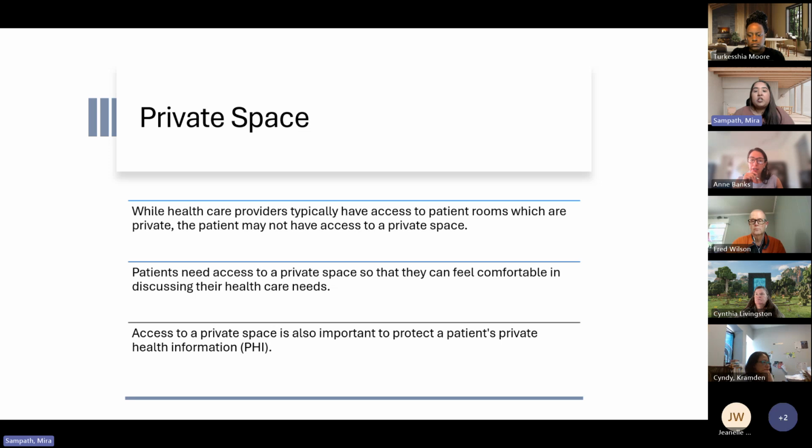And as I mentioned, even if the patient is within their own home, they may live with other family members and they may not have, again, that private space, and they may not feel comfortable talking about their healthcare conditions in front of other family members or people that they live with. And then again, access to private space is also really important to protect a patient's private health information, right? So this is one of the things we don't think about, but if a patient doesn't have that private space, whether it be within their own home or at a telehealth hub at a library or a community center kind of space, they're probably not going to be that inclined to sign up for a telehealth visit.